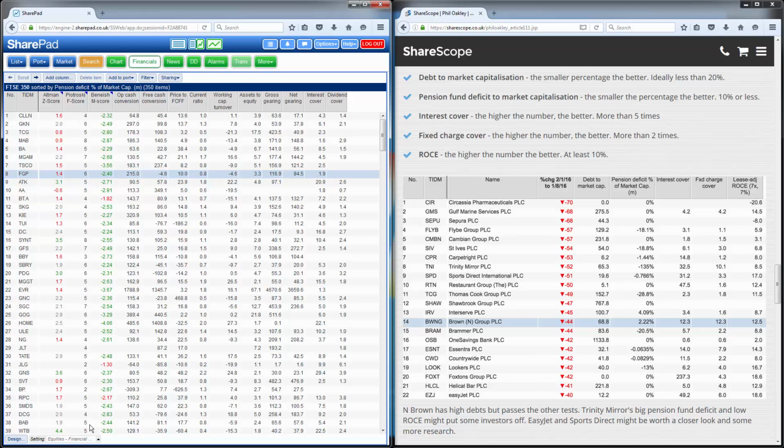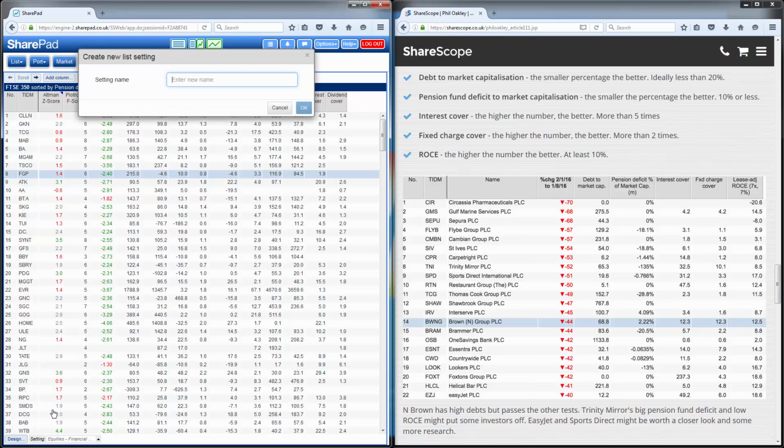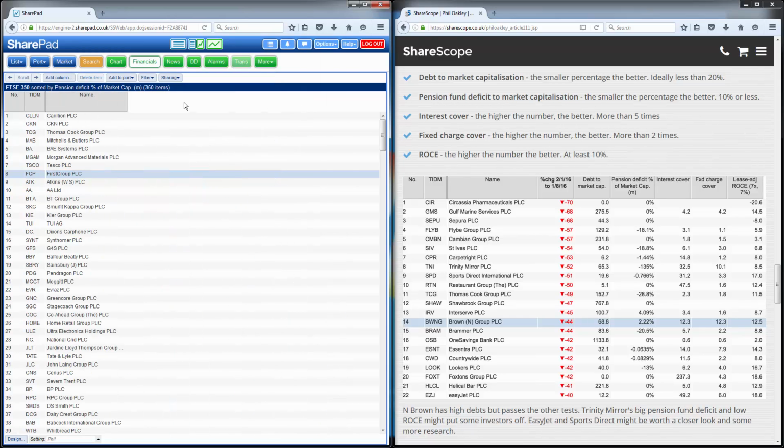First thing I'm going to do is to create a new table. If I click on settings here at the bottom, I can create a new table, and I'm going to call this Phil and click on OK. This will create a blank table for the list. It will only contain the name, the epic code or TIDM, and the name of the share.